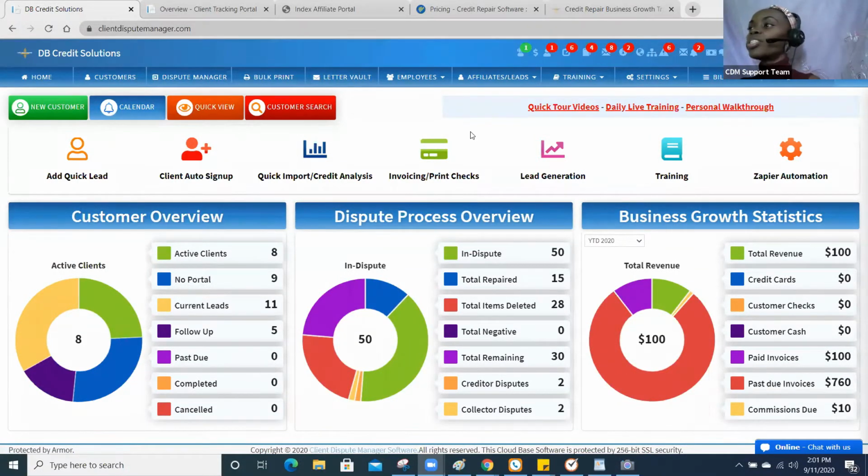So once you come into the software, this is basically going to be the first thing that you see. This is the home/dashboard screen. You have your customers overview, the dispute process overview, the business growth statistics, so you can see how much revenue you're actually pulling in.